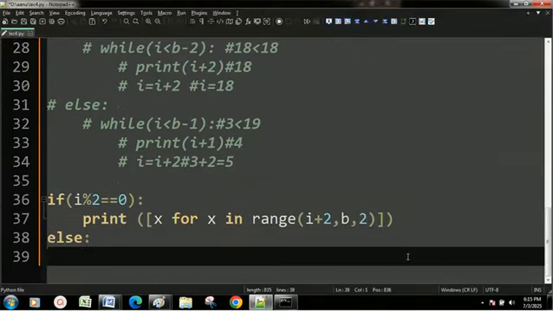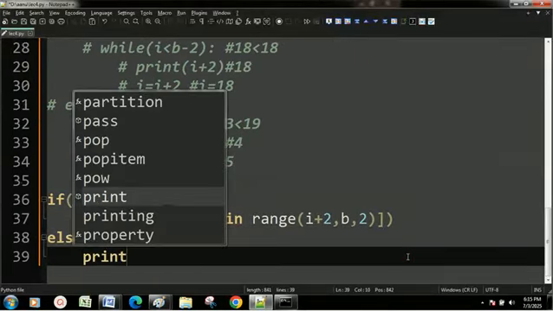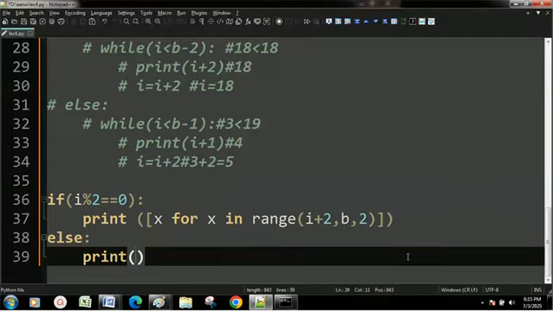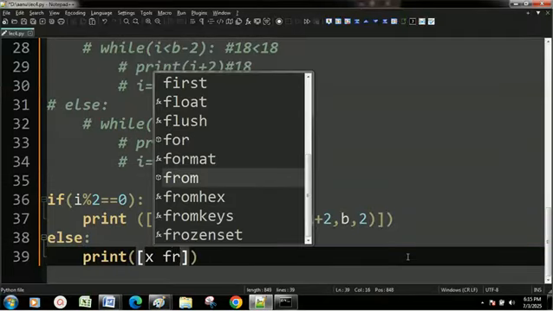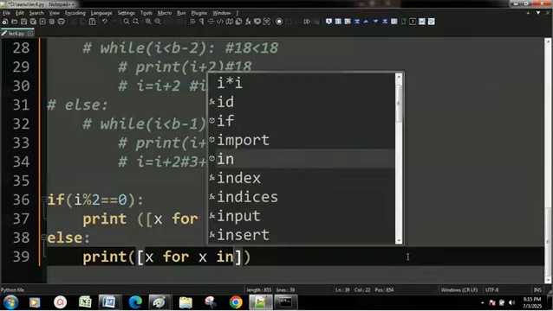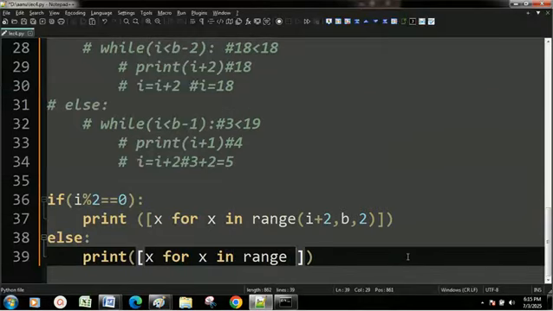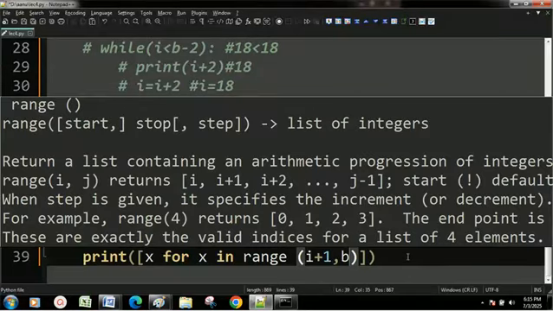Else print x for x in range I plus 1 comma b comma 2.